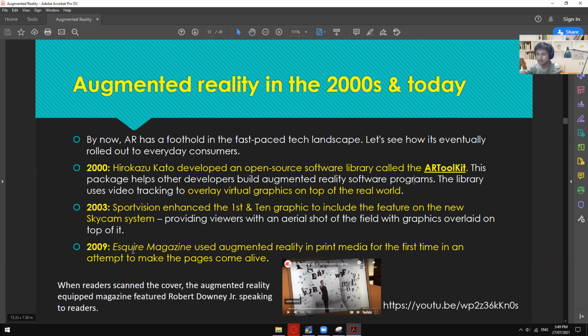And then 2009, Esquire magazine used augmented reality in print media for the first time in an attempt to make the pages come alive. So ito, sobrang ganda nito, sobrang isa sa mga nakakabilib na augmented reality. So if you're interested, please check this YouTube link.